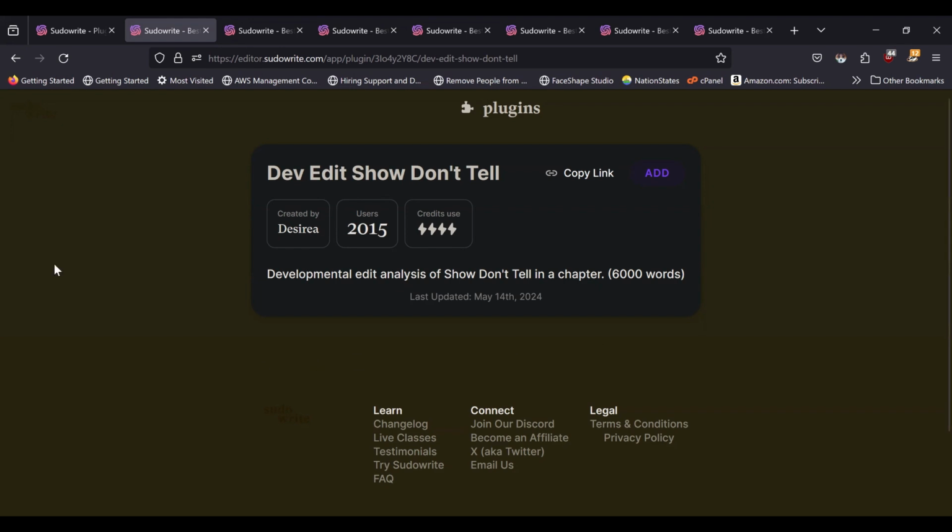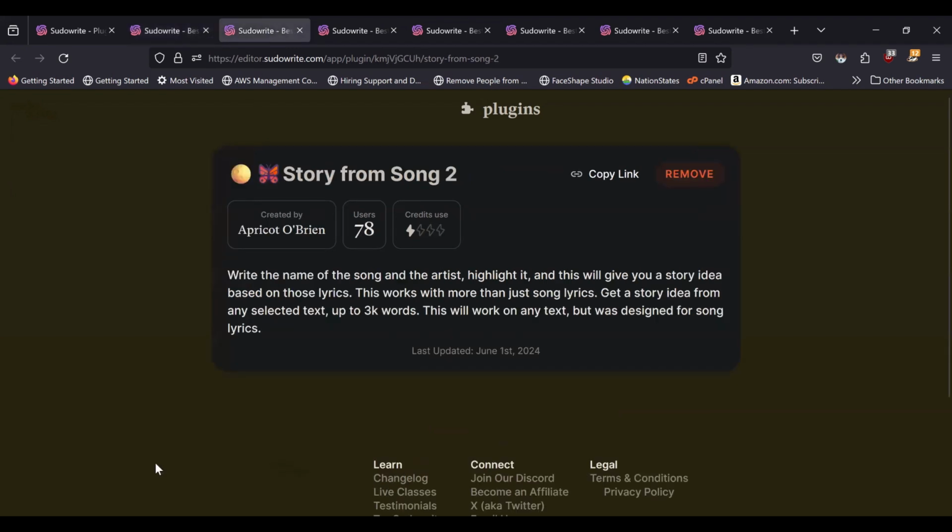That's why we want to follow some of these optimization ideas. I picked out this plugin, Story from Song 2, by Apricot O'Brien. It's a minimal credit usage plugin, and it just says write the name of the song and artist, highlight it, and it will give you a story idea based on those lyrics. This works with more than just song lyrics. Get a story idea from any selected text, up to 3,000 words. This will work on any text but was designed for song lyrics.